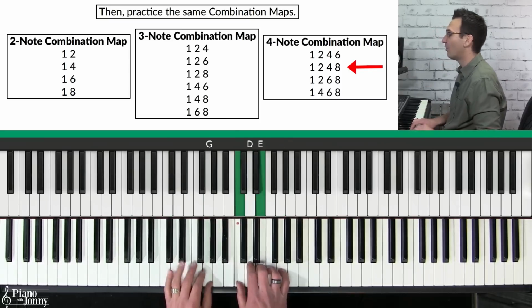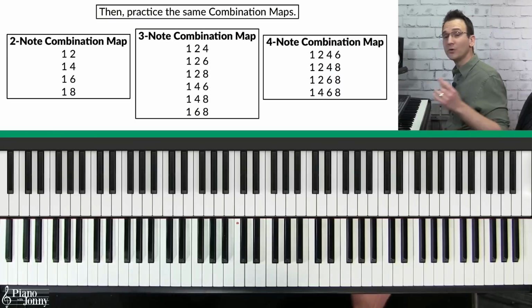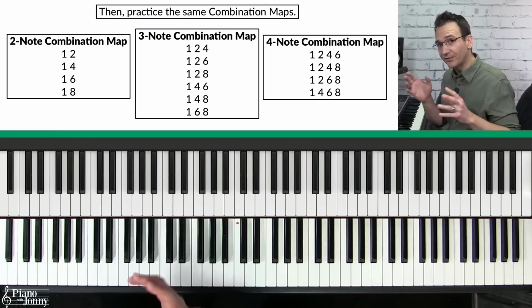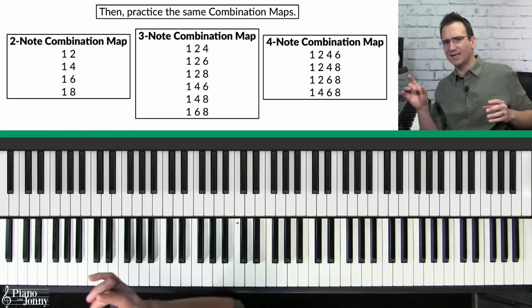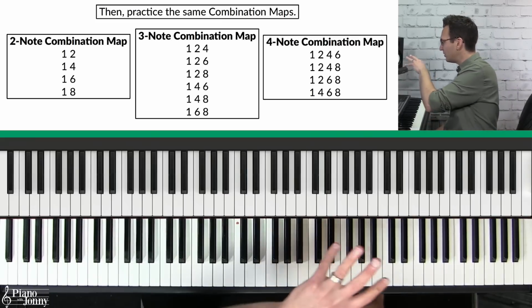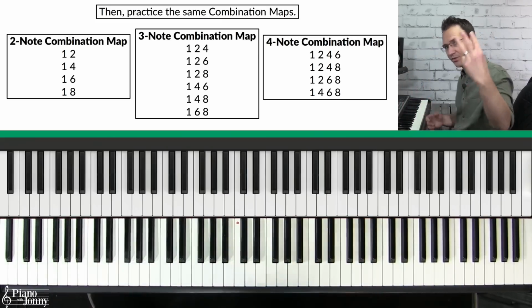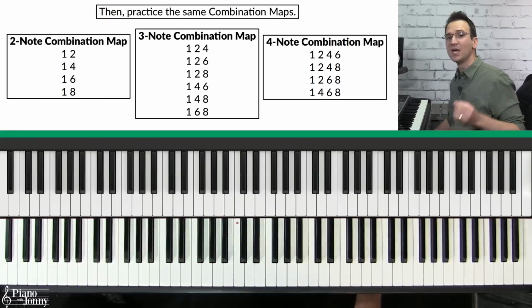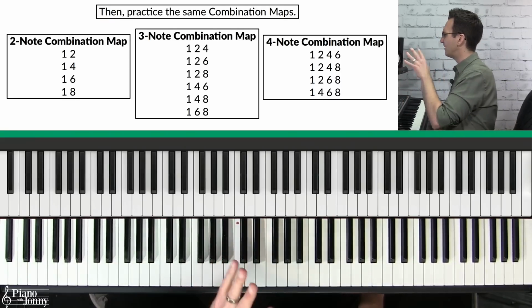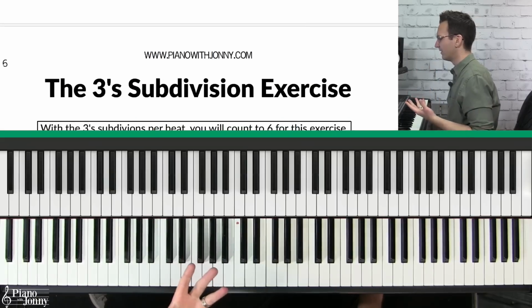1, 2, 3, 4, 5, 6, 7, 8. Notice how each one of these are a little bit different. And this is the key to this exercise, is variety, right? The more you practice each one of these subdivisions in different contexts, like 2-note, 3-note, and 4-note subdivisions, you're going to start to really master your awareness of subdivisions.